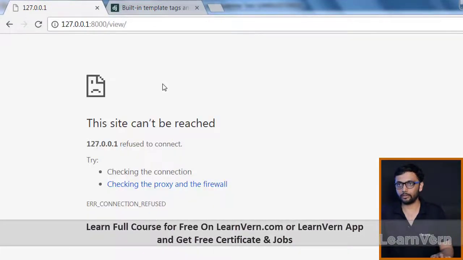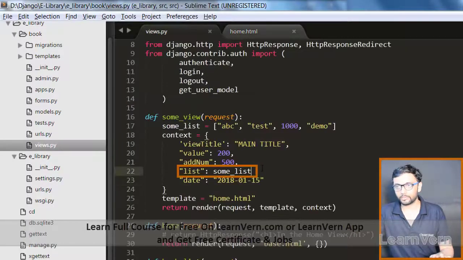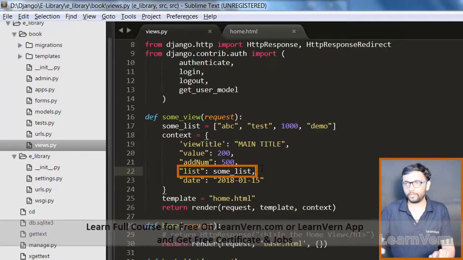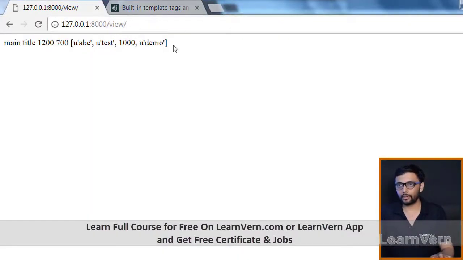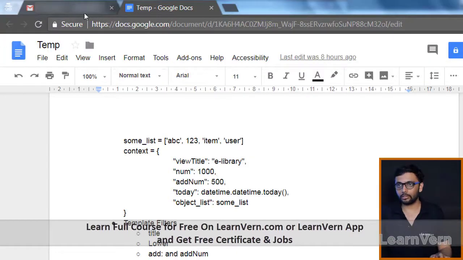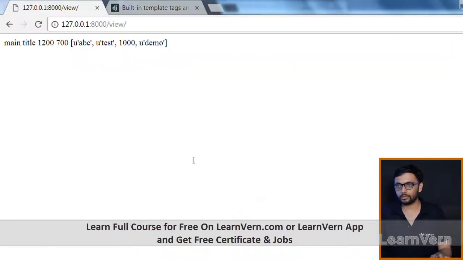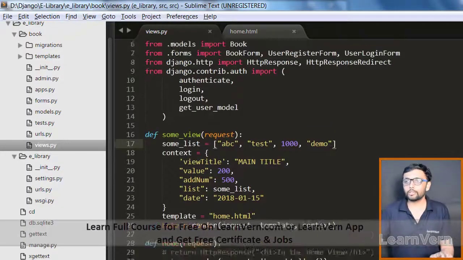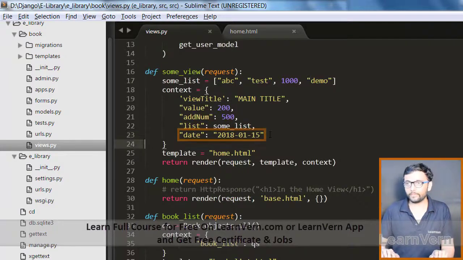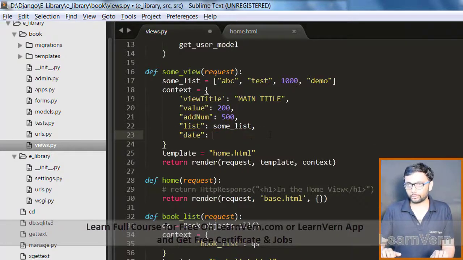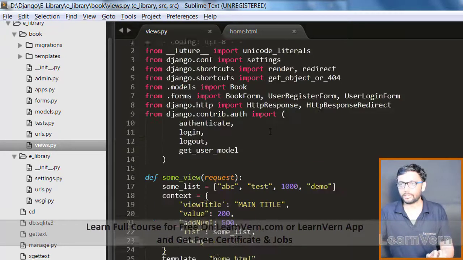Okay, we got some error. Invalid syntax, because we haven't put any comma at the end. Okay, fine, just refresh the page. We haven't got anything because the date is not the proper one, so we can't put it like that. So instead of this date, we can use today's date.